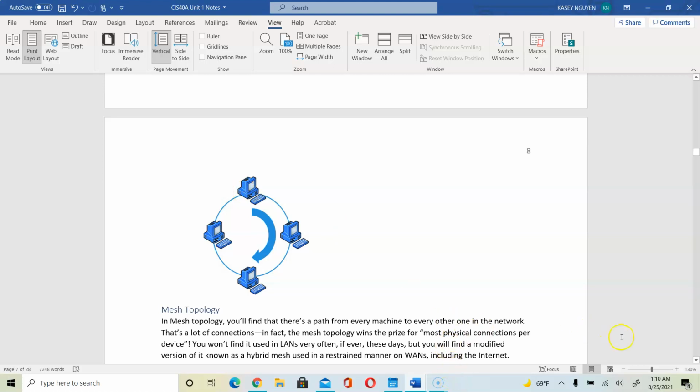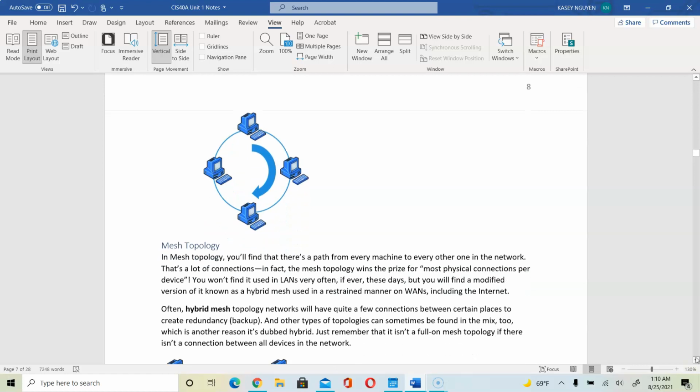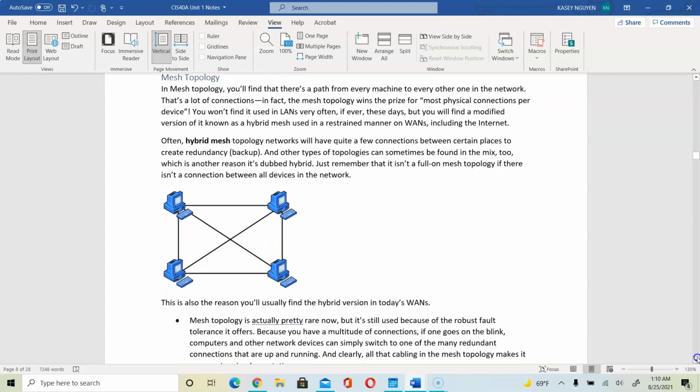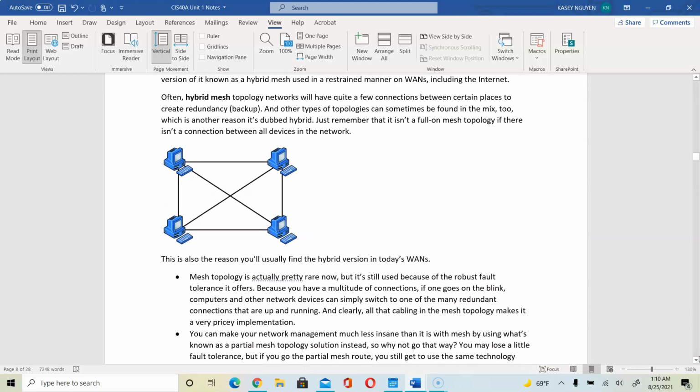The next topology would be the mesh topology, and this is commonly found. It is most common, and it does have a lot of physical connection per device. We can also have a hybrid mesh in that you would have a mixture of different topologies, and the systems are more interconnected. So as we transition, we would see mesh topology is phasing out.